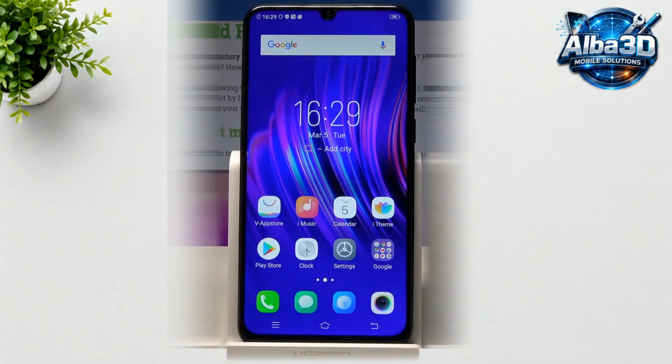Today I'll show you how to use the engineer mode on the VIVO V11. Before entering engineer mode, you need to enable developer options.